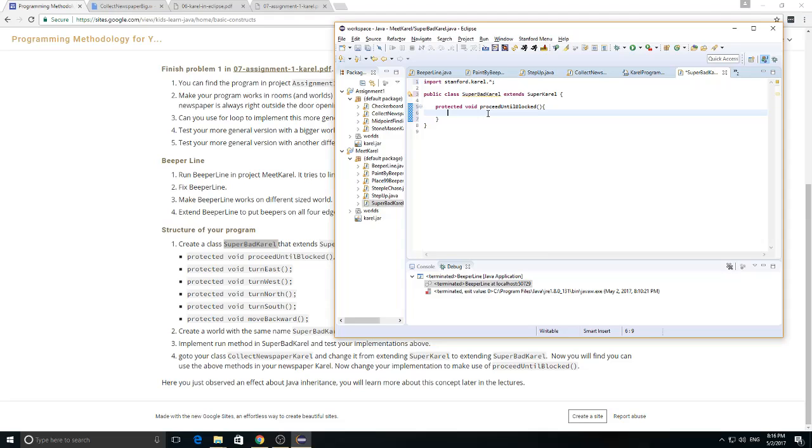So what do we do here? Your turn. See until what? Those two should know because we just did that, right? We just did that in the pick newspaper, right? Yes. So this assumes that you don't have anything in front of you and you move until you cannot move anymore.